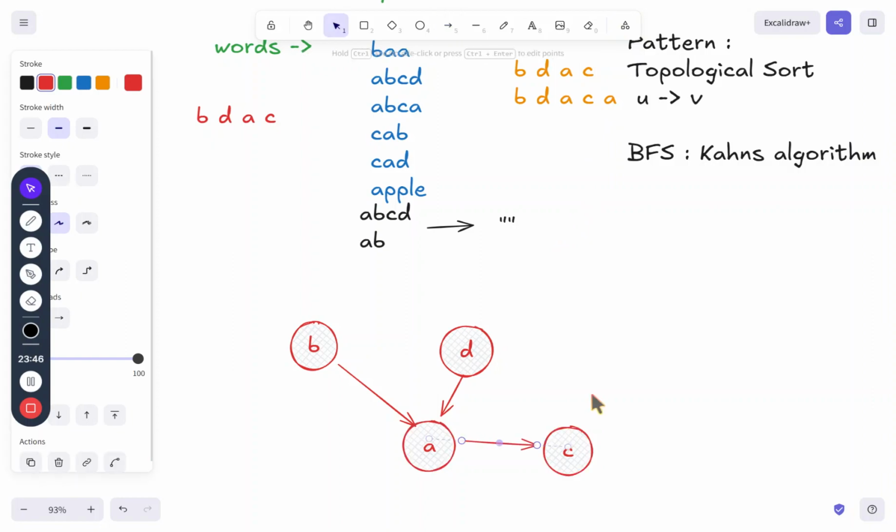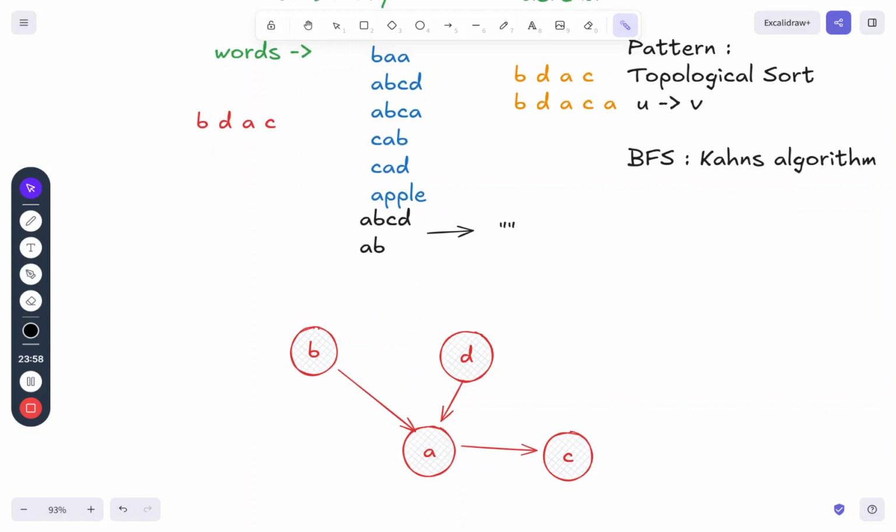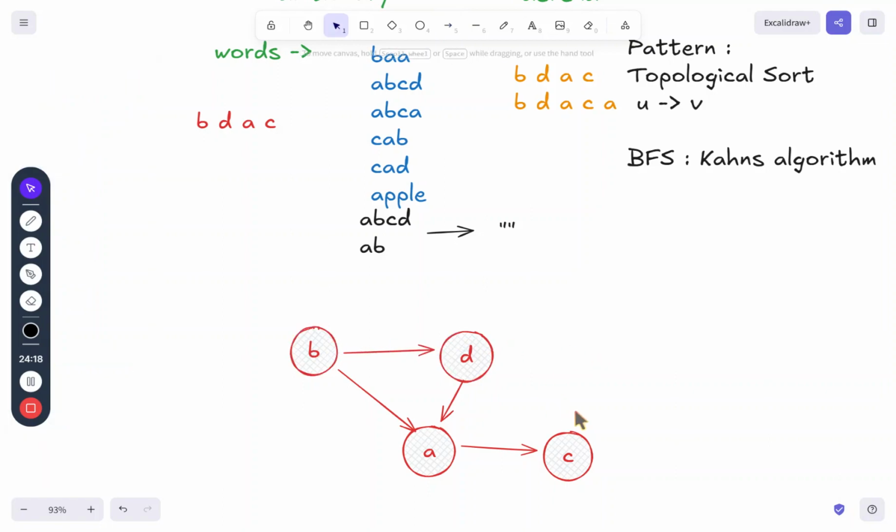Great. Now, what I can say is that I can also see B is pointing to D. Let me do that as well. From these two consecutive words I figured out that B is pointing to D because B is before D. So let's have an edge from B to D over here. Cool, something like this. Now I can see that the graph will look something like this.